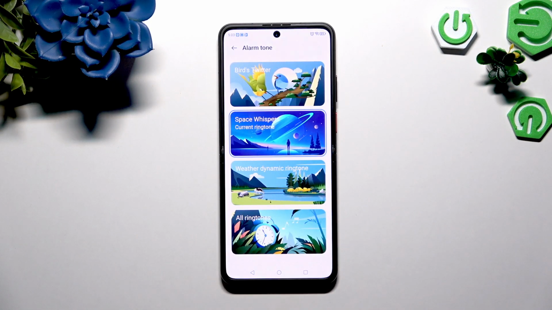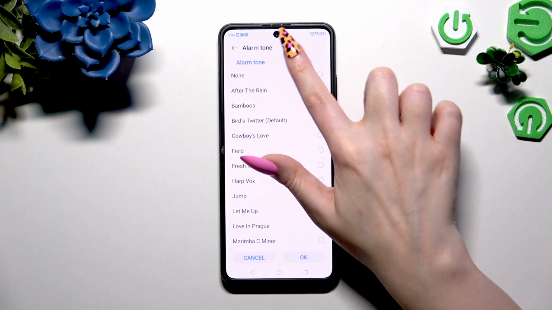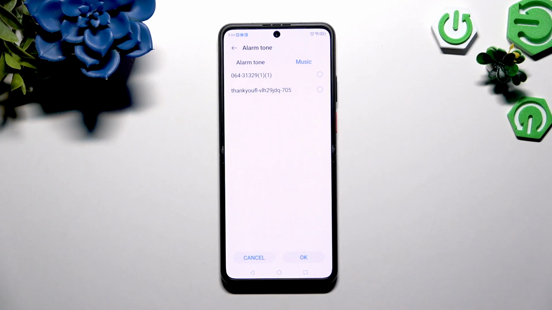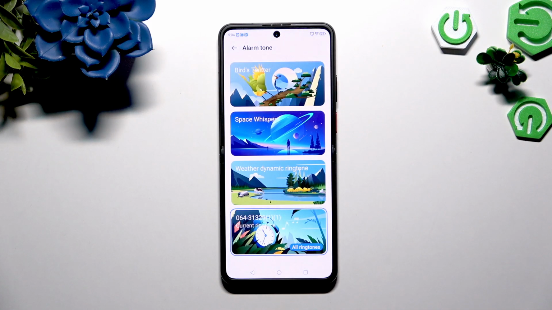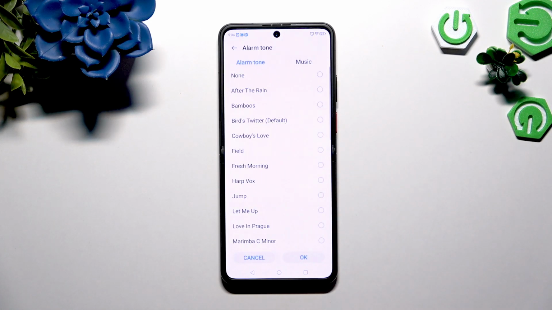Or select all ringtones at the bottom. Over here you can tap on music to access any song from your smartphone, click on it and hit OK to set it up. Or select one of those alarm tones and hit OK as well.